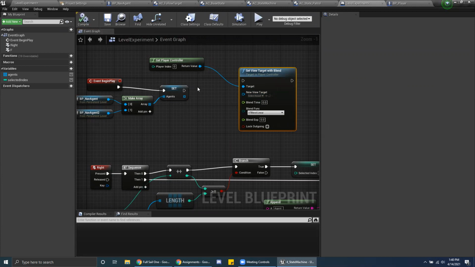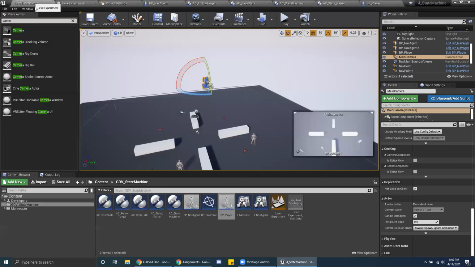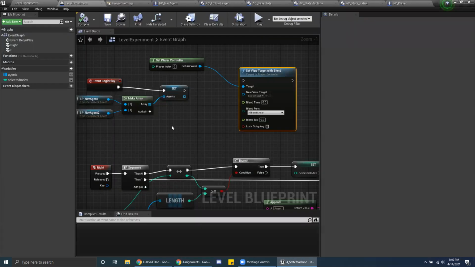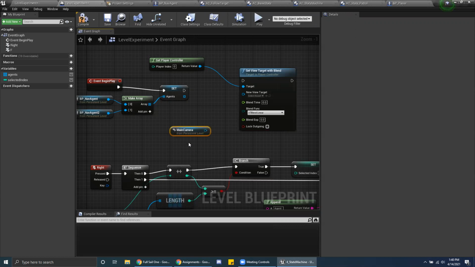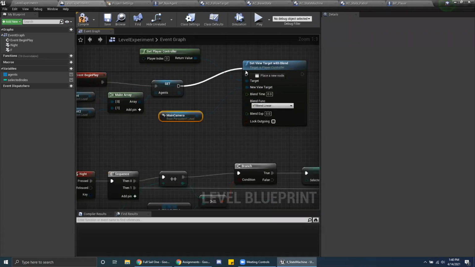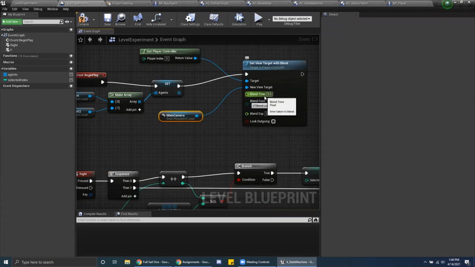One nice thing about the level blueprint is it's different than other blueprints since it is the level blueprint itself. If we have an object selected in the level and we right click in the level blueprint, we can get a reference directly to that object. So let's create a reference to our main camera. Tell it that's our new target. As far as blend time, just leave all those other things default and see how that works.